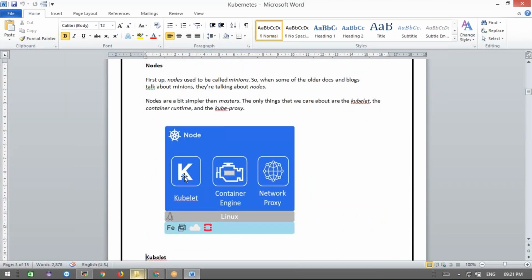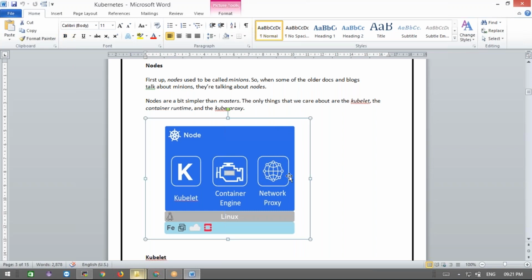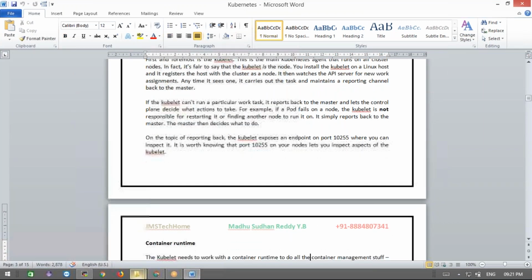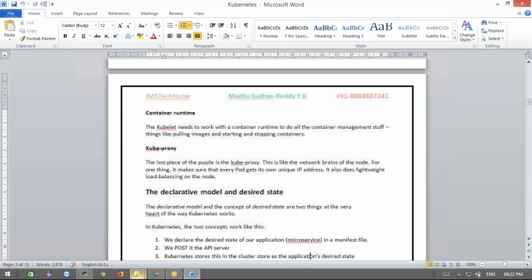A node is nothing but a kubelet, which we also call minions, and it runs the type of containers you want to run. That is the container engine, and the network proxy, or kube-proxy, as we call it. The kube-proxy assigns the IP address and manages the cluster. Okay, we can manage load balancing also. This is all about the components.